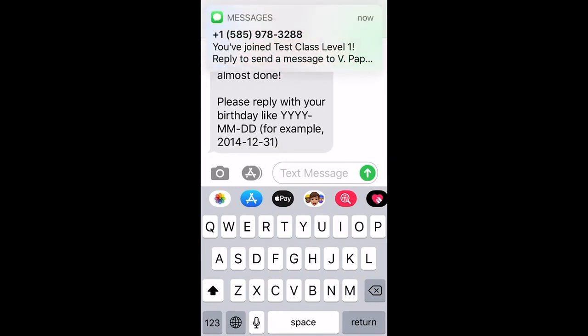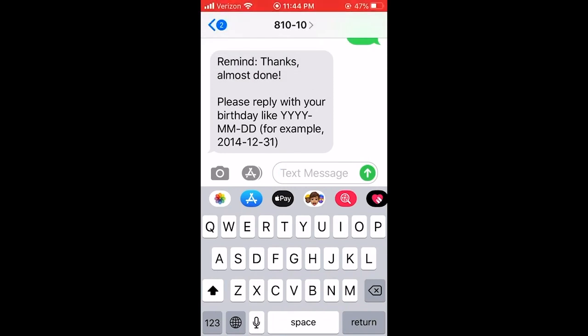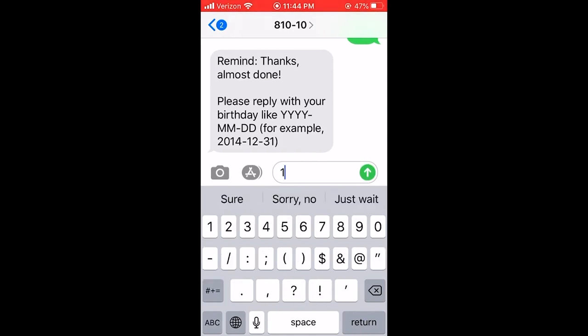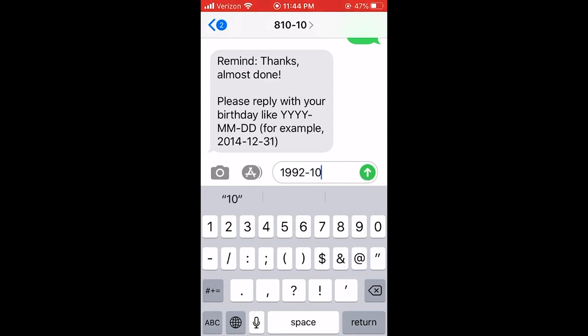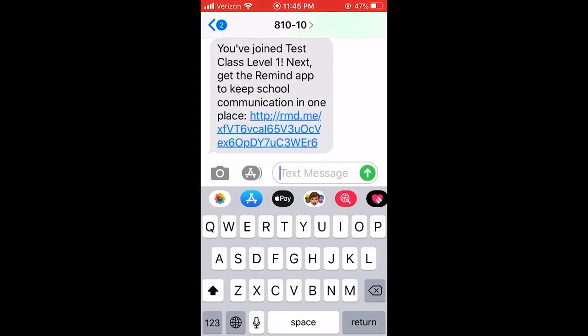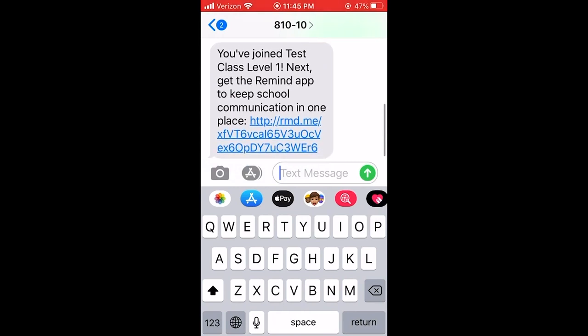Now, I need to reply with my birthday. For my birthday, it wants me to type the year first. Then, it wants me to type the month. Then, it wants me to type the day. Since I was born on the 9th, I need to type a 0 before that. Now I'll push send. It says you've joined class level 1.